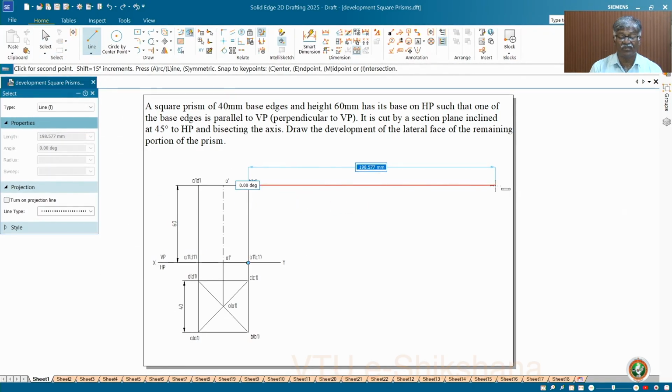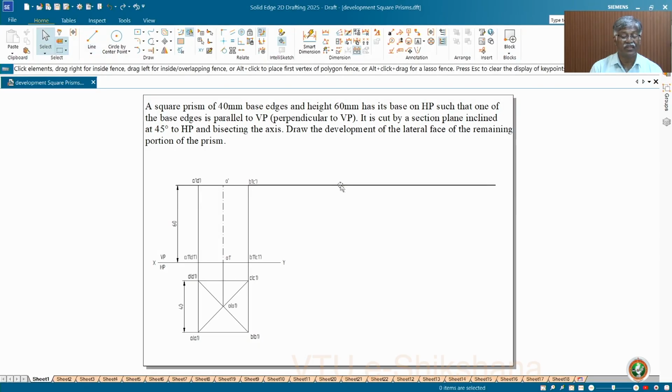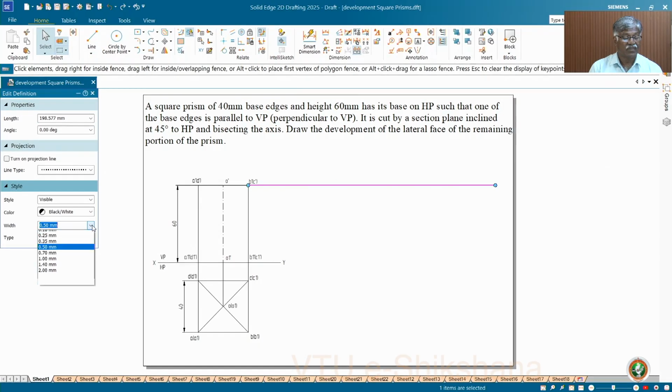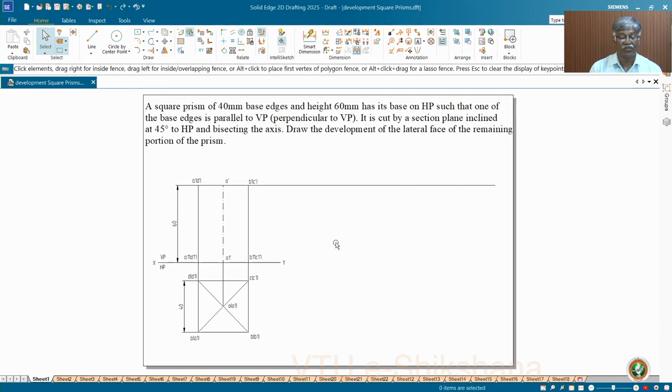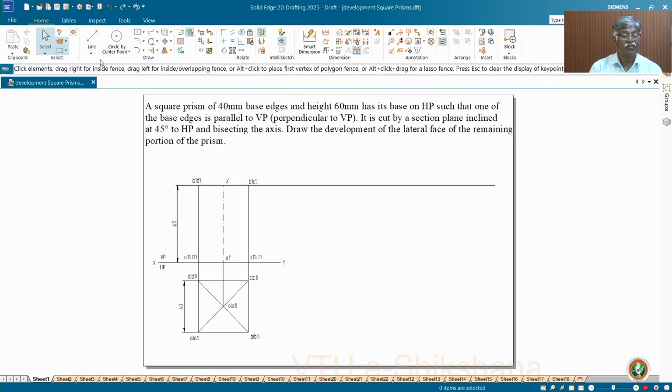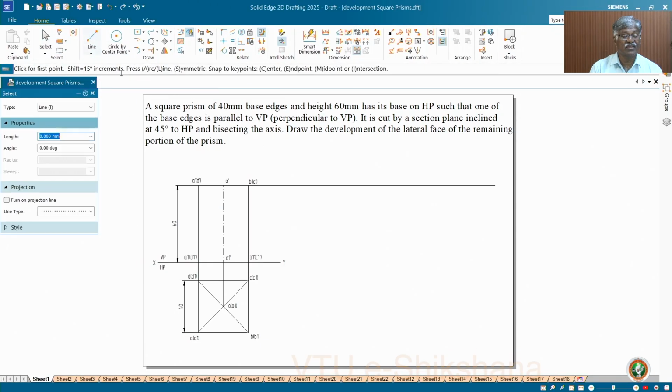Do it leisurely so that there will not be much problem. Always fix the thin lines. First you check the thickness of the line, otherwise you have to come back and do it again. Now this line again is baseline from the base projection.